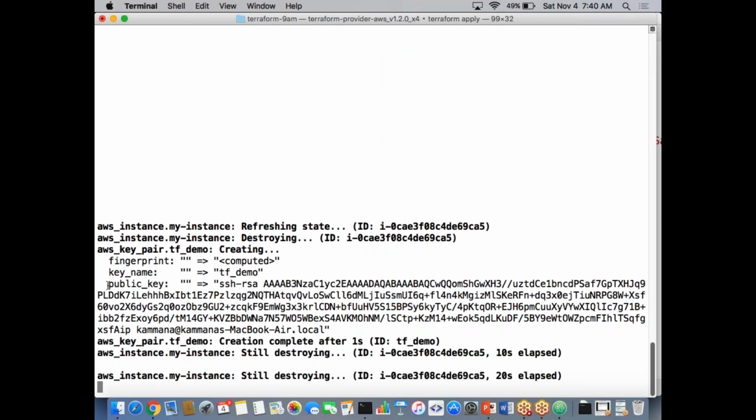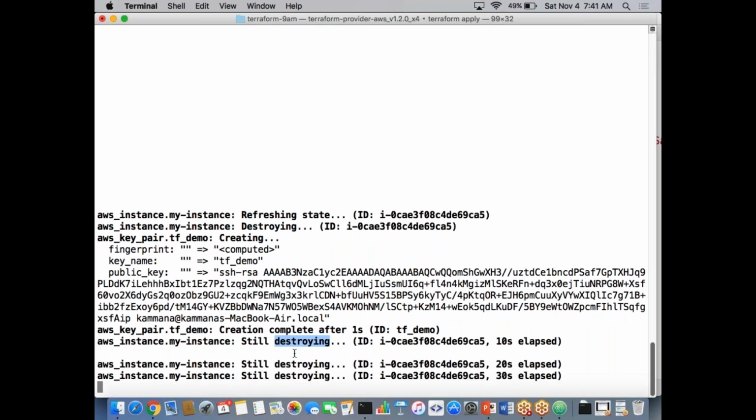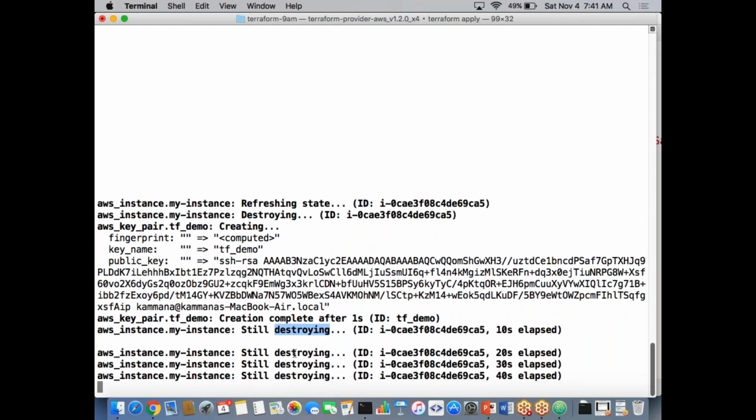Because we are changing the public key, it is destroying the instance and recreating it for us. Better ask as many doubts as possible in the beginning itself. Get more clarity before we reach advanced concepts.